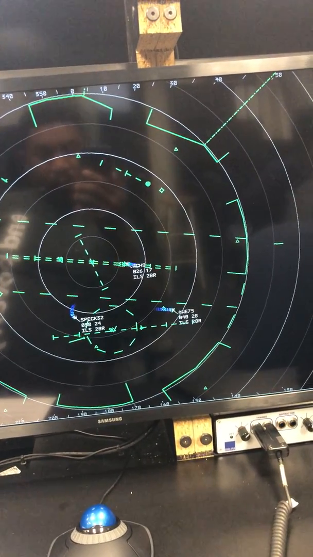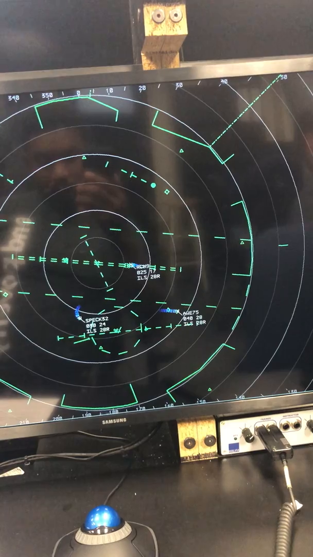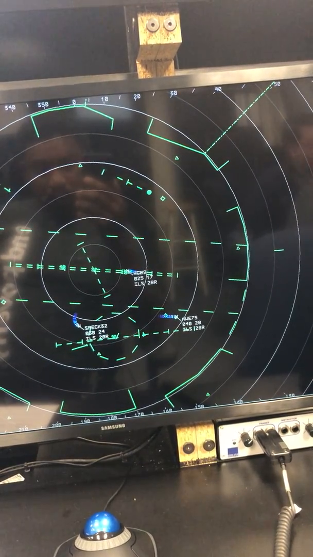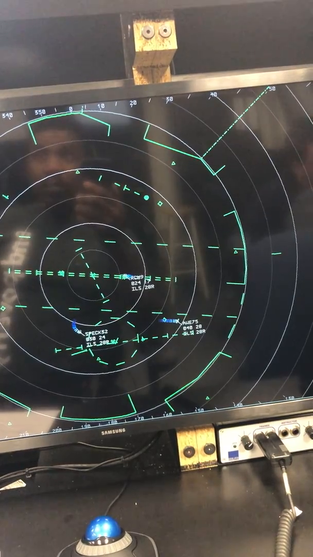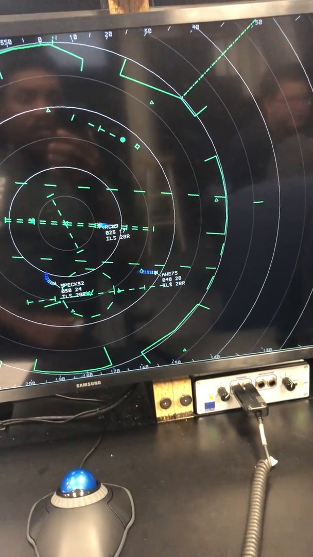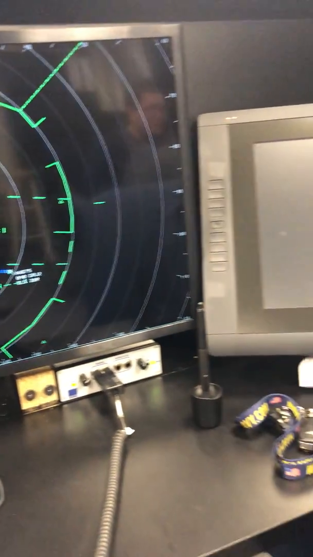What happens if you say approach? I tell you guys over and over again, make sure you listen to the callback in case something goes wrong. So if you say vectors for ILS approach runway 28 right, he'll take it, he'll respond and expect vectors for runway 28 right. So as far as you can tell, everything's going perfectly.